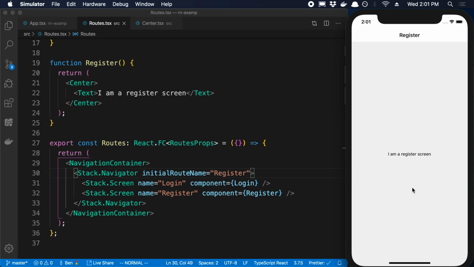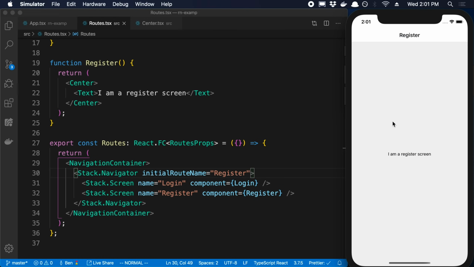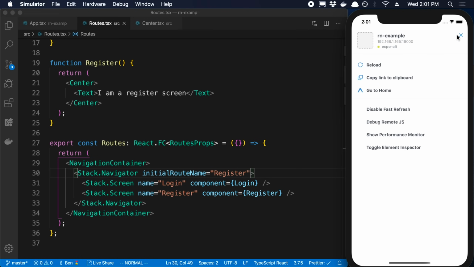So sometimes it's a little bit slow, but another good thing to note is if you're on Android, you're going to press RR instead of Command R. And then if you're on a physical phone, you're actually going to shake the phone, and then it's going to bring up a little menu like this, and then you can press reload. And also, if you want to bring up this menu in the emulator, just Command D, or Control D probably on Windows, to bring this up.